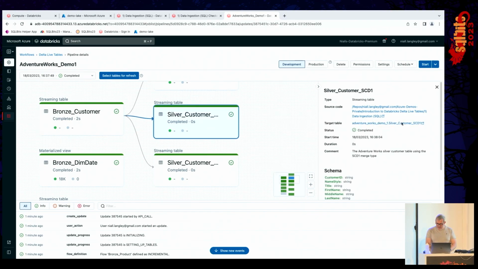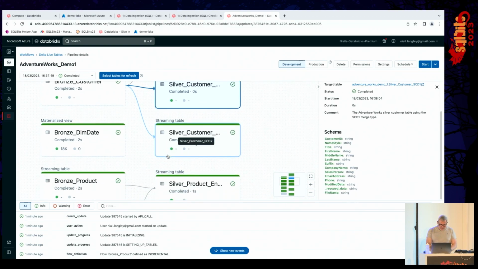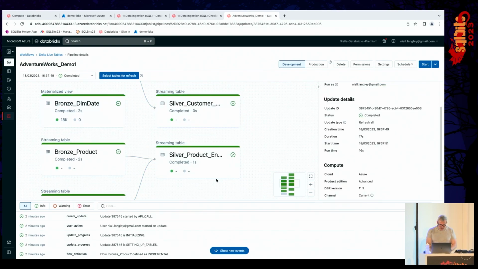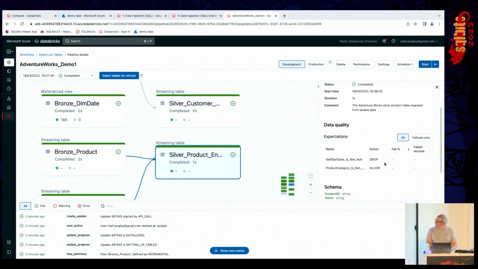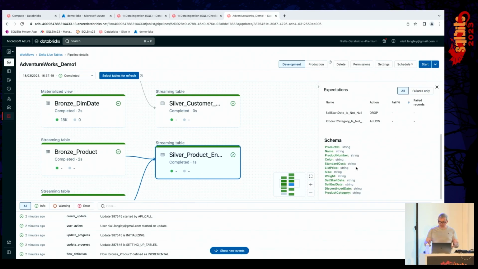If you click on one of these, you get some information down the side. So this will tell you where the code is actually coming from and link you to the notebook. It will tell you where it's going to go to, the status, how long it took, and it will tell you the schema. If we pick one that has some data quality metrics on it, yeah, here we go. So in this case, where we've got expectations that we've set, we can actually see a percentage of how many have passed and failed, and the records we can set to show failures only, and we can see all of that information about what the expectations look like.